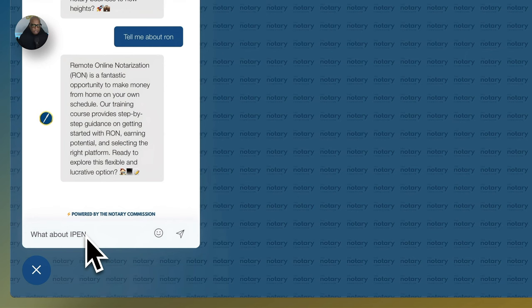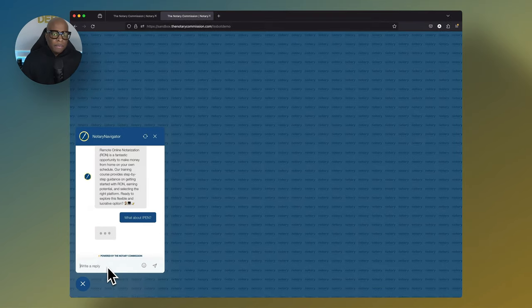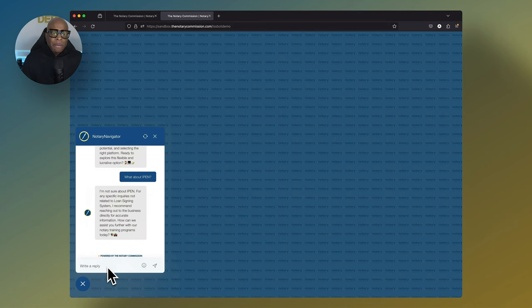So IPEN is in-person electronic notarization. Let's see if it knows about that. I'm not sure about IPEN, so I didn't know about IPEN. So I'll have to check the code to see if I put anything in there about IPEN. But when it doesn't know something, it can ask you to, let's read it. So I'm not sure about IPEN. For any specific inquiries not related to loan signing system, I recommend reaching out to the business directly for accurate information. How can we assist you further?